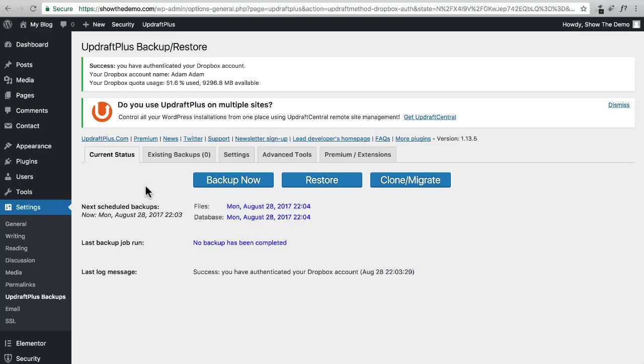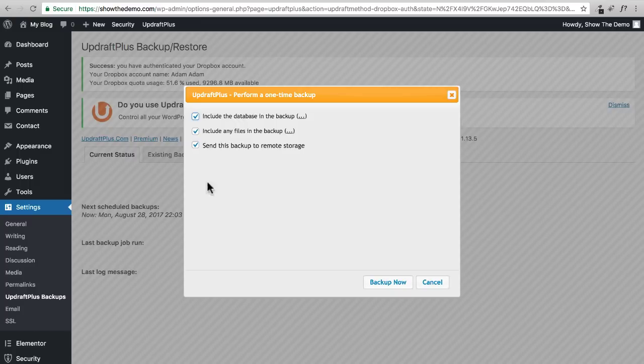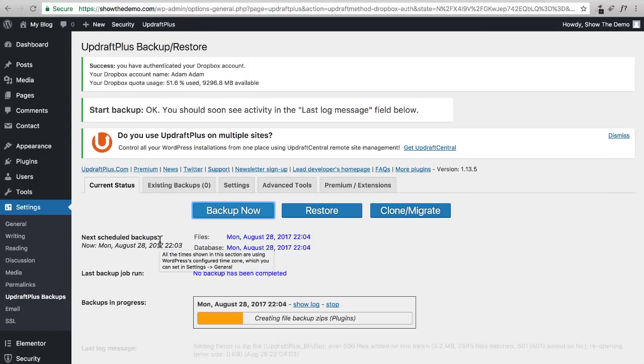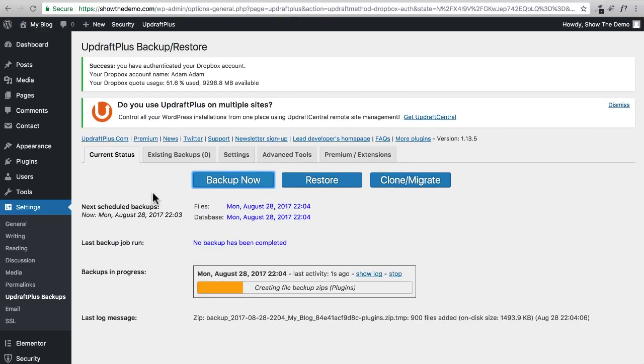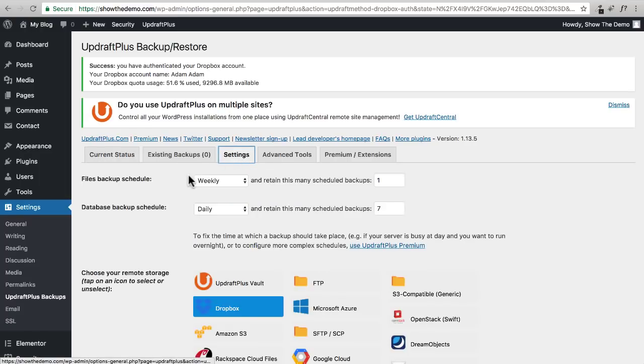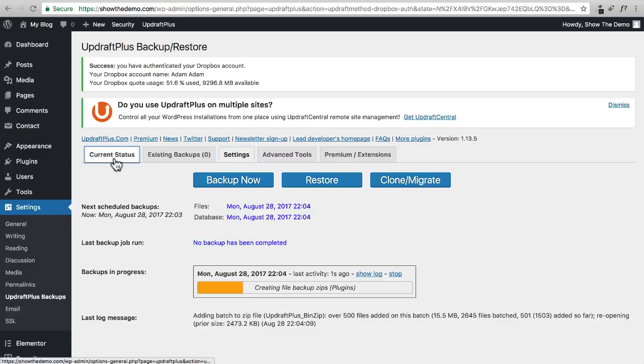So now I can make my first backup if I wanted to by just clicking on backup now, and just going to click backup now again, and it's going to make my backup, and it's going to push it off into Dropbox for me. And moving forward, it's going to back up according to this schedule right here. So let me click back to current status. You can see it's making backup files, and then you'll see that it's pushing those backup files into the cloud.